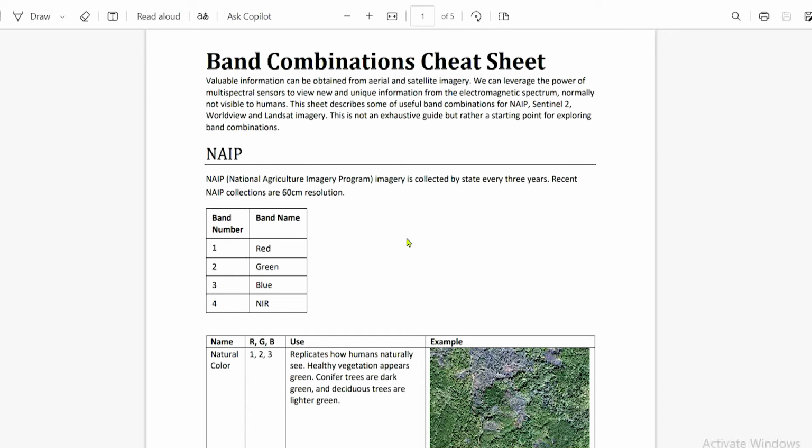Right here, we have band combinations. On my video description, I'll drop this PDF for you. It was downloaded online, so it opens. You can go online to check for band combinations. You don't just download any satellite imagery. It has to be specific to your task. You have to download the combination that suits your project task, so I'll drop this PDF on my video description.